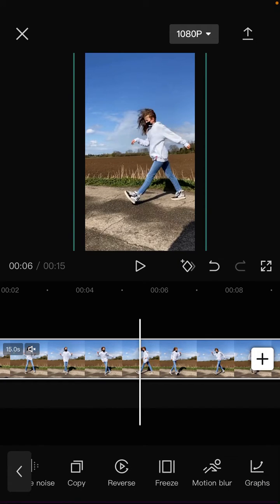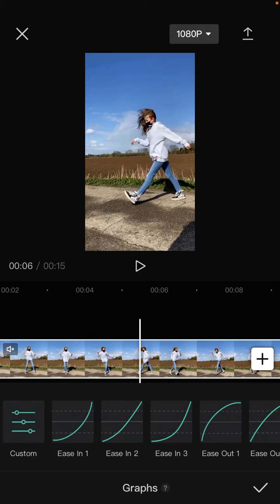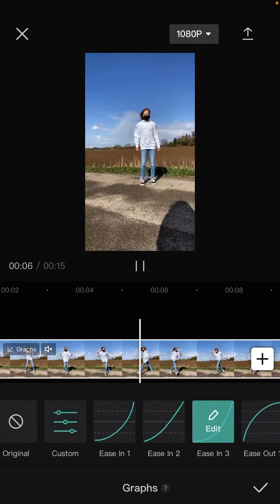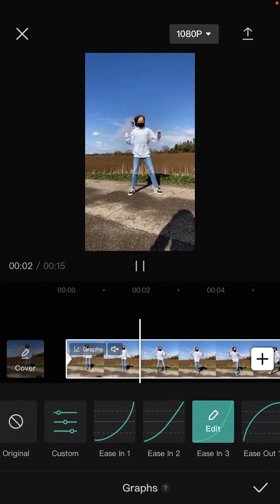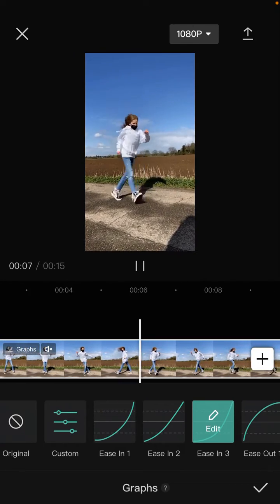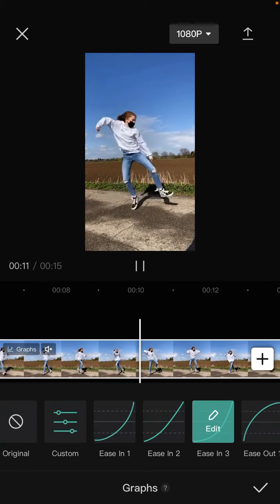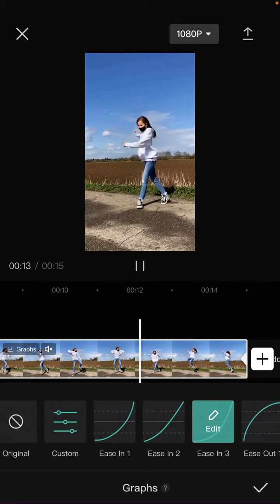Then select Ease In 1, 2 or 3. Here I am going to select Ease In 3, tap on Ease In 3 graph, and then you can see the result. So this is the smooth zoom in video using graphs in CapCut.